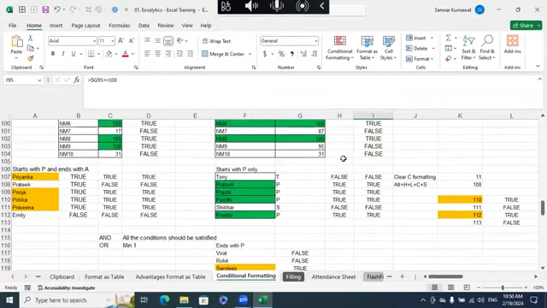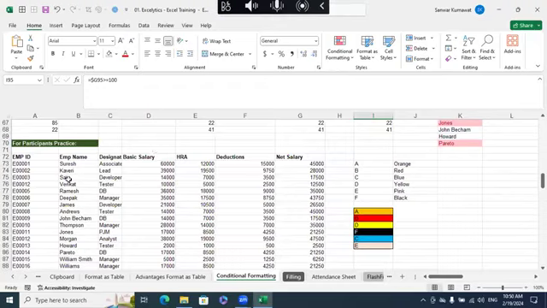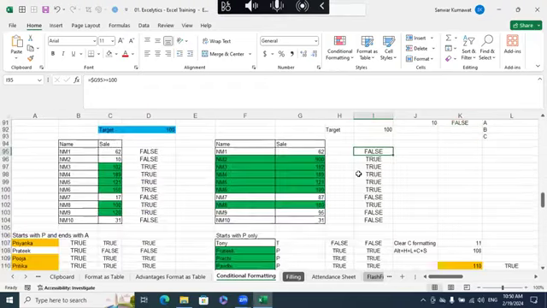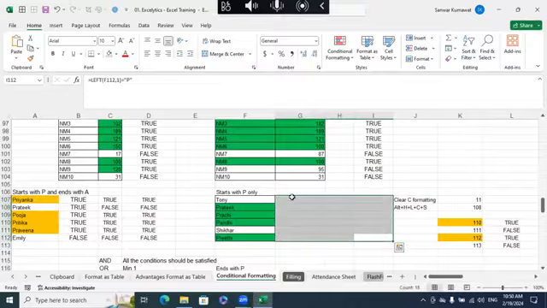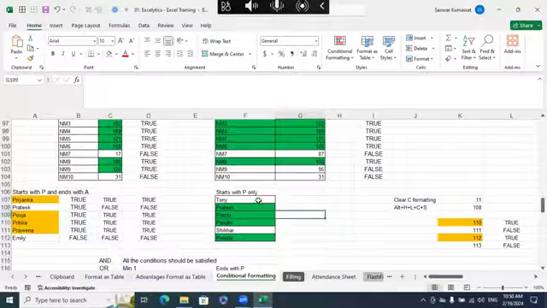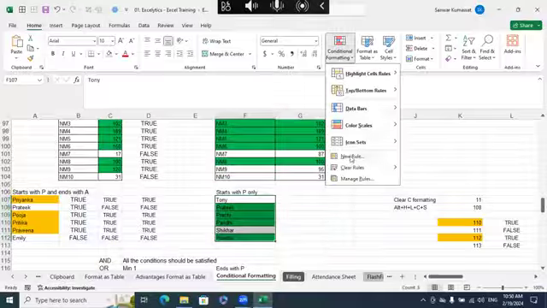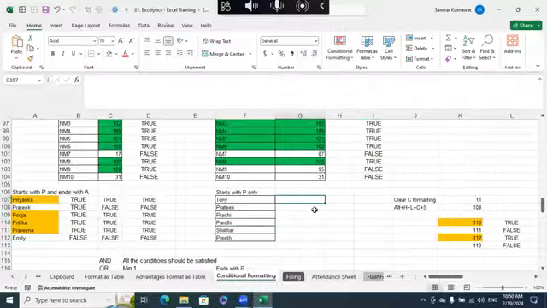Next is this. You asked one question, right? Name starts with S. How to highlight those? Yeah. So let's suppose name starts with P only. Highlight those names. Remove the first conditional formatting from here. Tell me which name is getting started with P. Pratik, Prachi, Parithi, Priti. Yes.